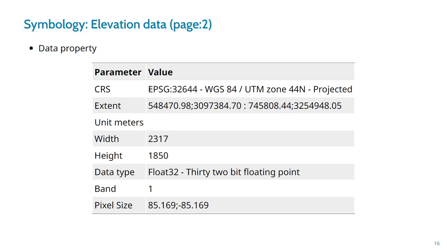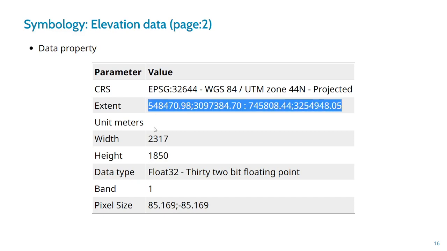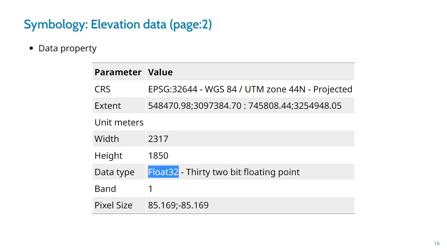The data type is a TIFF file, and the projection is EPSG 32644, which means it is WGS 84 datum, and UTM zone 44N. Its extent is these coordinates, and units are meters, and width and height are here. The data type is float 32, so this is 32-bit floating point, and it has one single band, and its cell size is 85.169 meter.